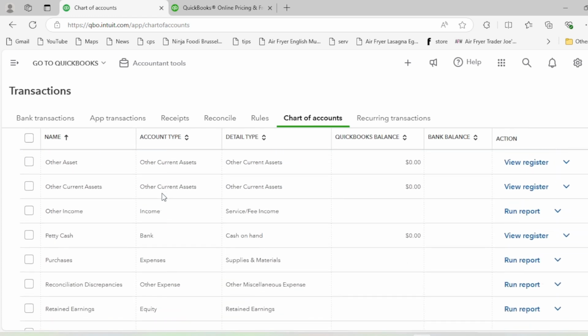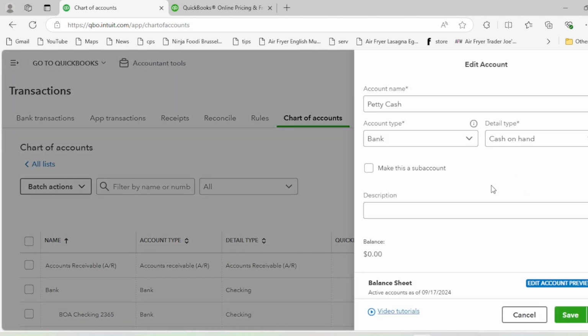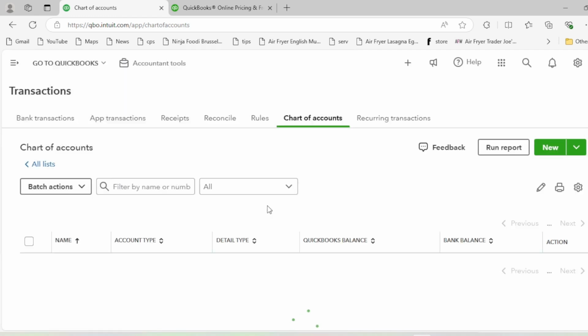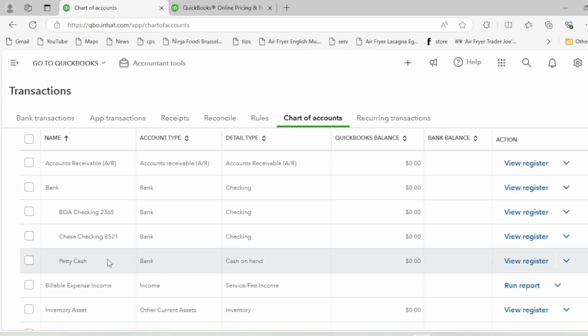So now we are done with our, or maybe I can also make it a sub account of the bank. It's up to you, it is your personal preference whether you want to keep this petty cash separate, but it also makes sense. It is also a part of your total liquid cash. So you can make it a separate account, or you can make it a sub account of bank. Both of them are fine.